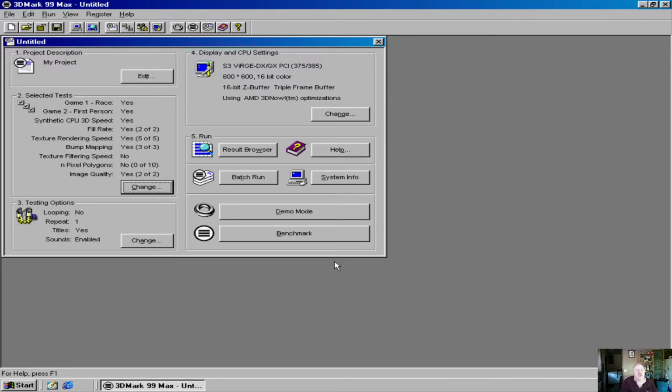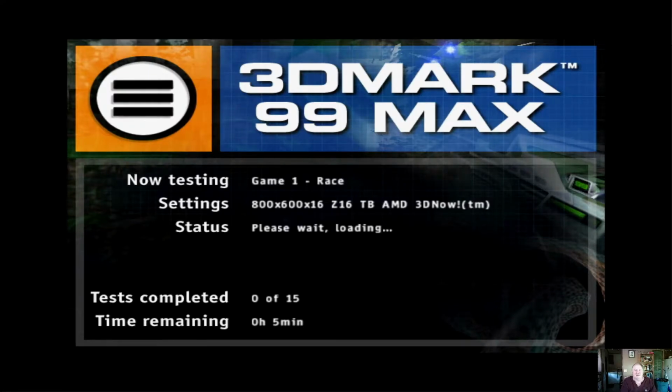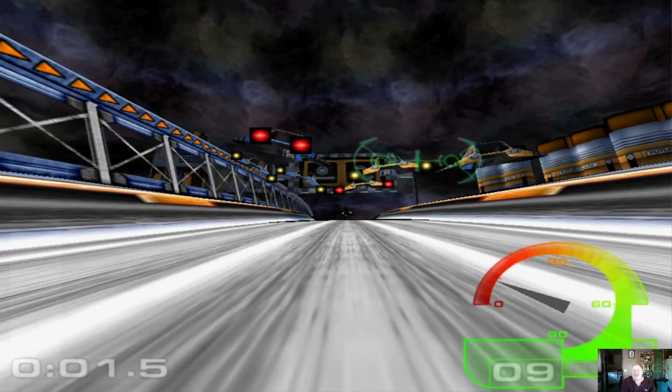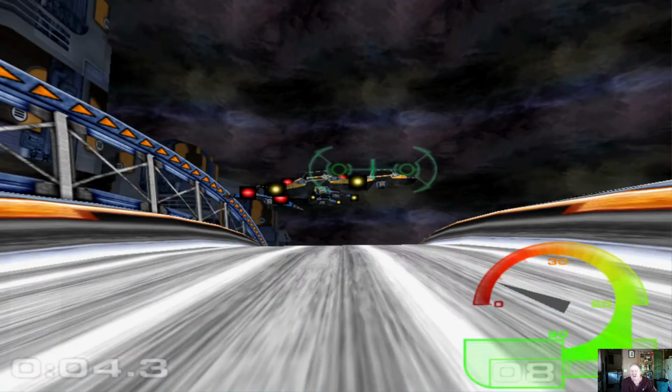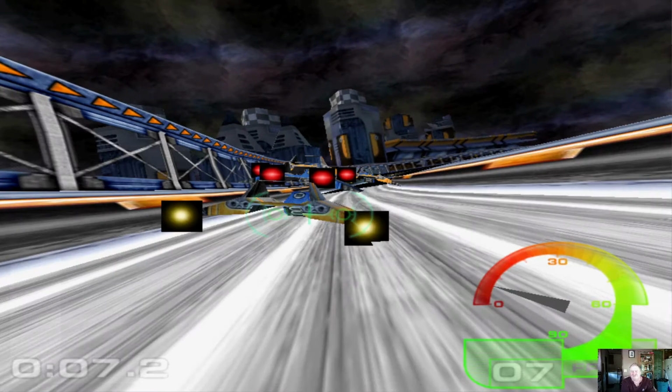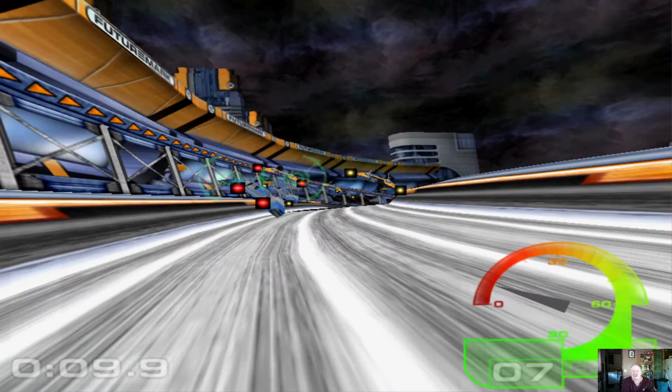Alrighty. Let's run the benchmark at that. It's using AMD 3D Now optimizations. I'm running a K6-2 350 processor. Alright. Let's compare benchmarks real quick. It'll take about 5 minutes or so for each one. Let's just compare the S3 to the Voodoo. As you can see, we're running at a paltry 8 frames per second. So the S3 is crawling.